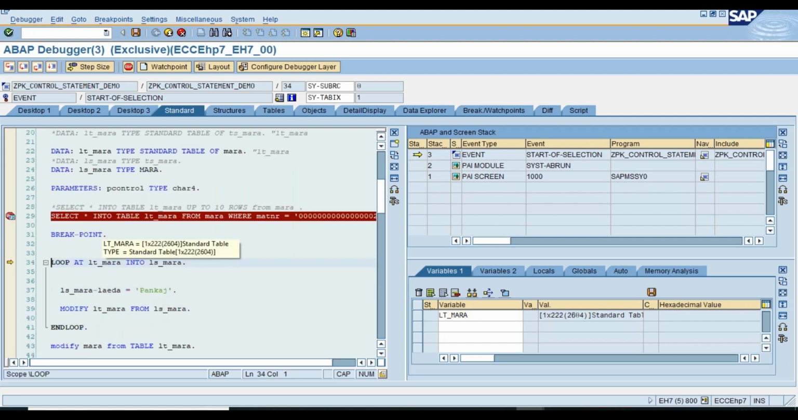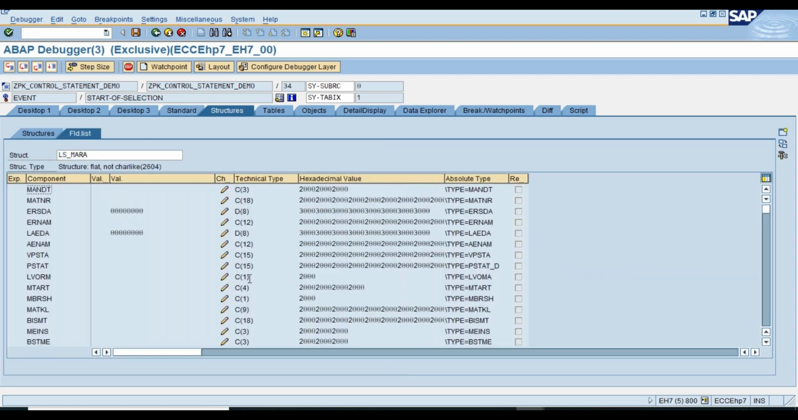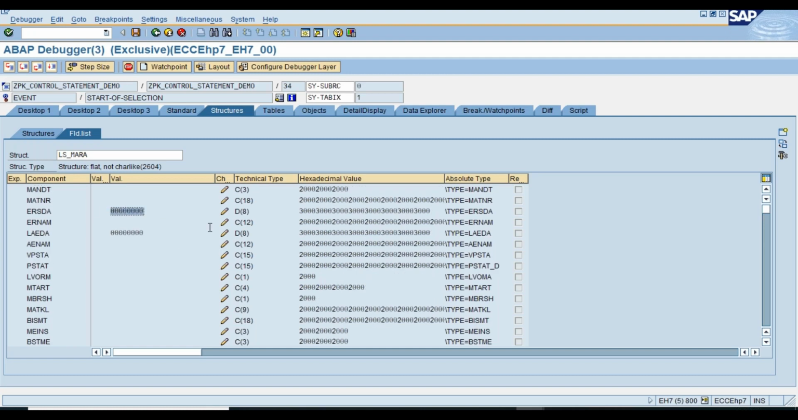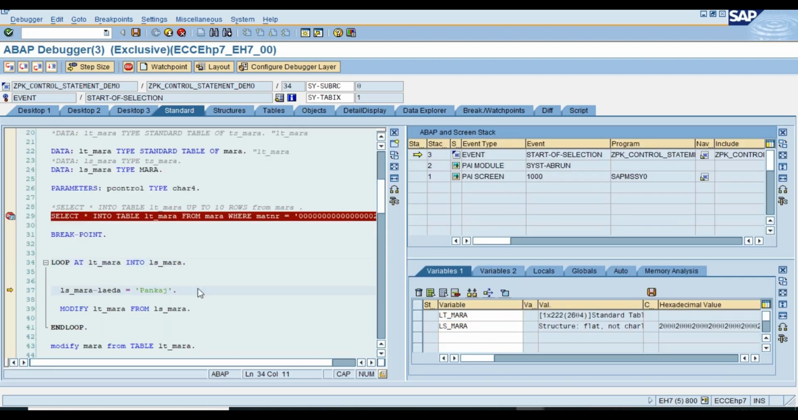Fine. So this is our internal table LT_MARA, and this is our work area. You can see the structure showing here. This is empty right now, this is the initial value. So the date data type has the initial value, that's why 000 is coming. The first record will be copied in the first iteration. This is our first iteration.